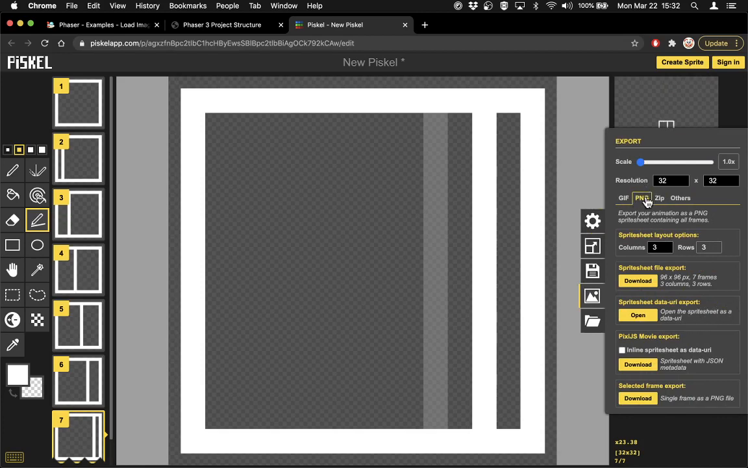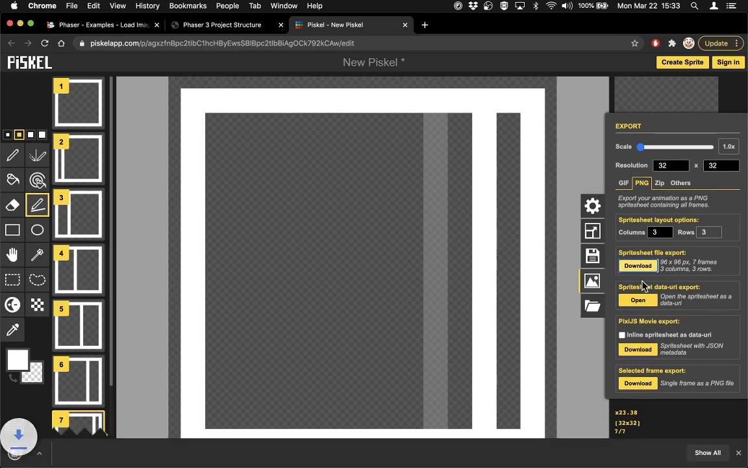I go to PNG here, and I go Sprite Sheet File Export. Here you can see it's giving me some options, right? It's got 7 frames, and so it's saying it's going to display that as 3 columns and 3 rows, right? So there's 9. Technically, it's a 3x3 grid, and it's going to put the 7 frames into that 3x3 grid. So let's download that and see what that looks like.